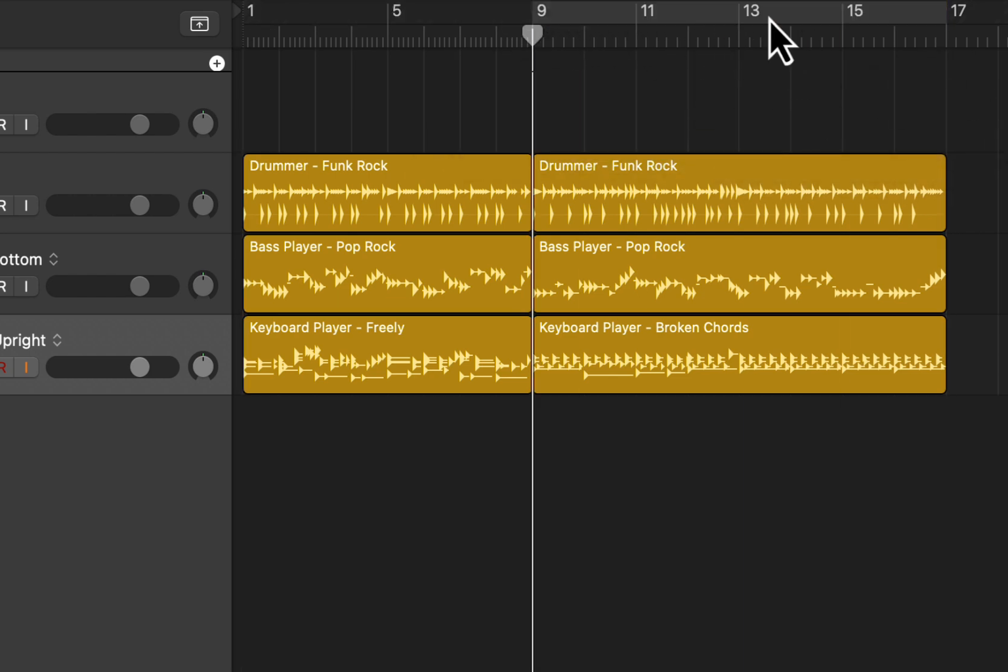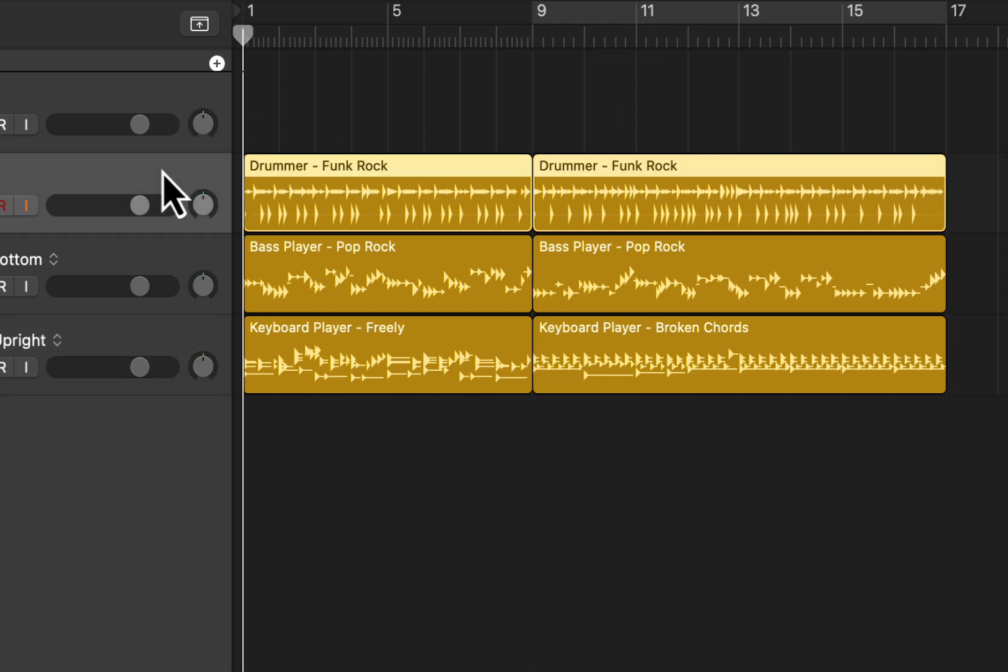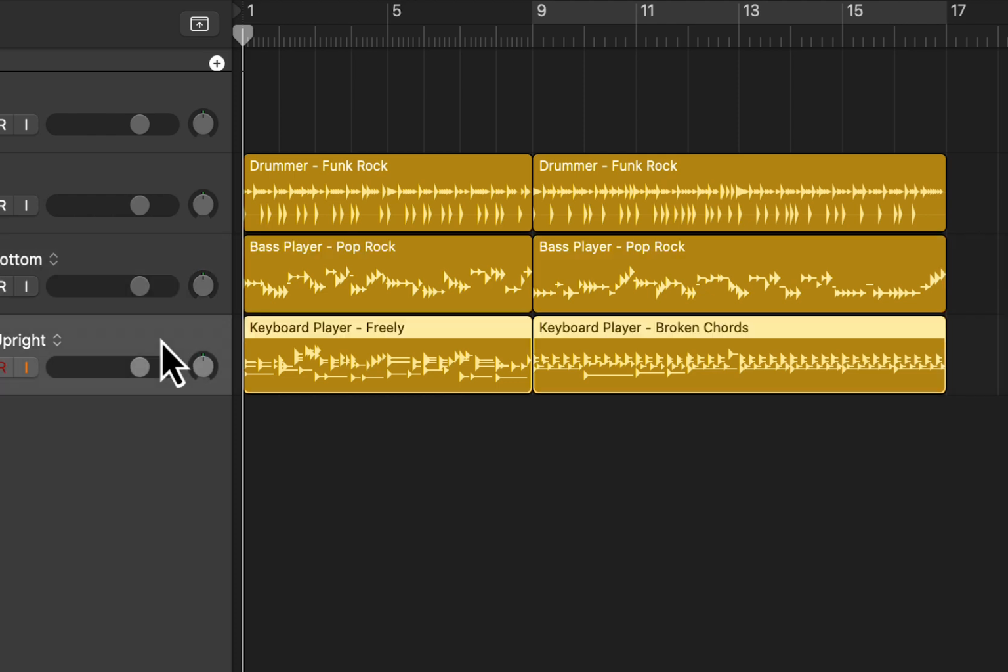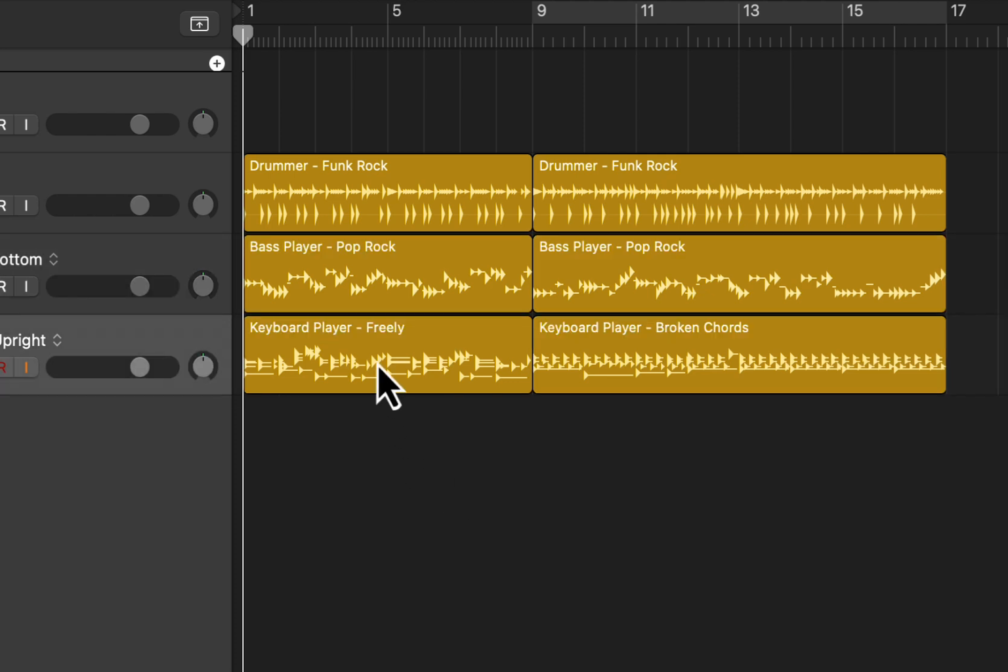And then we'll add one in here. And I put a chord chart in already. I got the bass synced up to the drummer. And then for the piano, I just did a little freely on the first section and then broken chords on the second section. So let's just check what this sounds like.